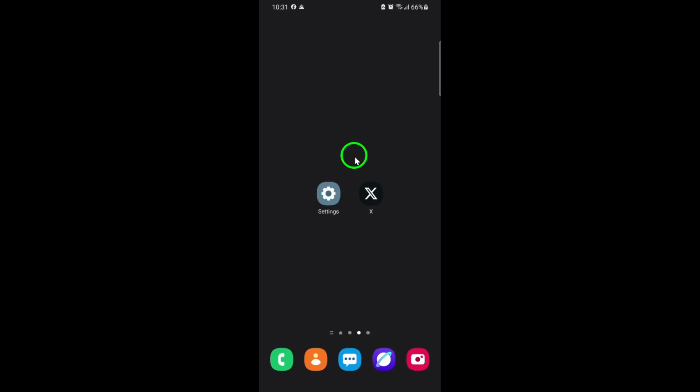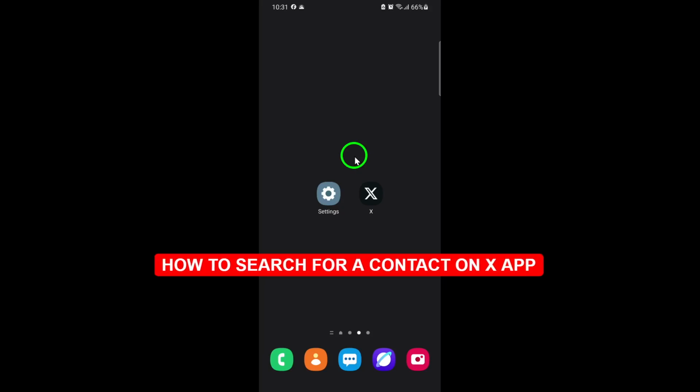Welcome. In today's video, I'll be walking you through the simple steps to search for a contact on the X app. If you're new to the platform, or you just want a quick reminder of how to reach someone directly, this guide will make the process clear and easy to follow.